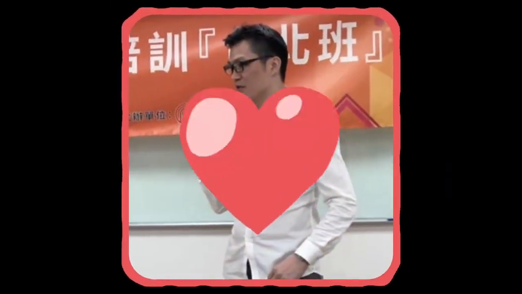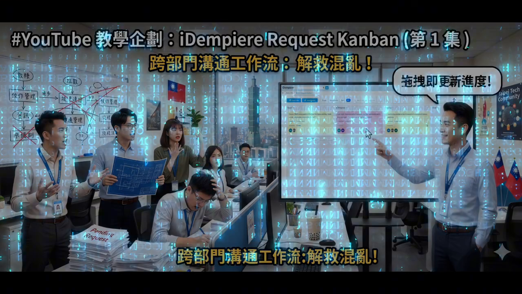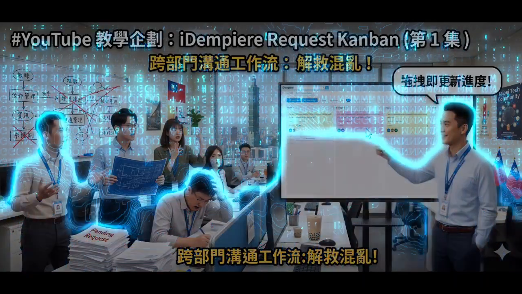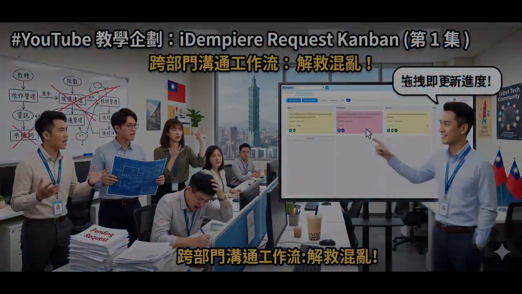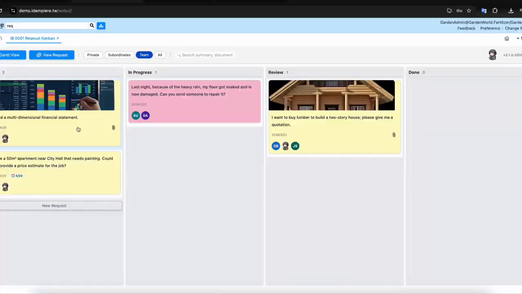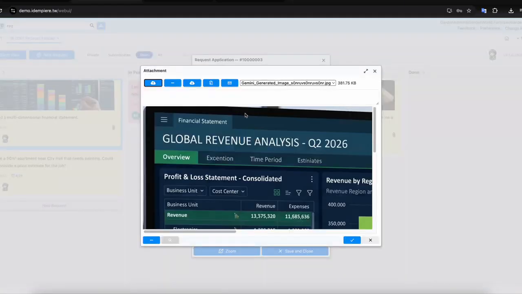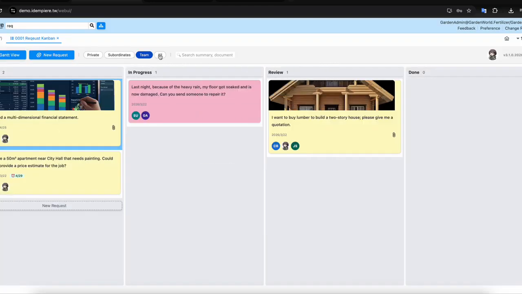Today, we're looking at a lifesaver plugin specifically built for iDempiere by Taiwan community contributor Ray Lee, request Kanban. We all know cross-departmental communication is usually a disaster. But with this system, at least you can watch the cards sit there in neat rows and pretend everything is under control. Once you're in, you'll see all requests locked up in their own little columns. From start to finish, progress is crystal clear, even if you'd rather pretend you didn't see it.